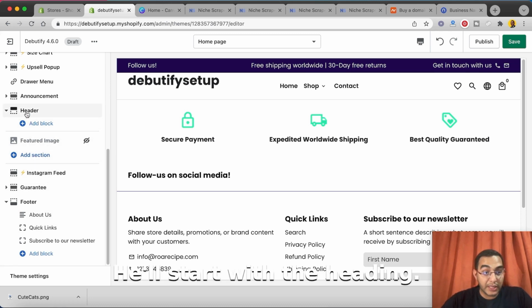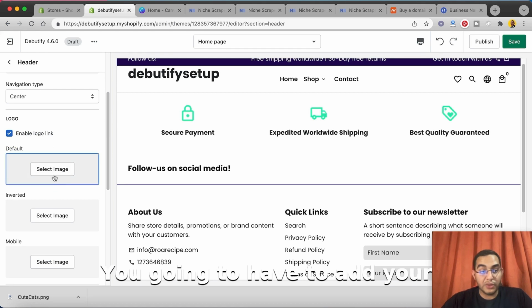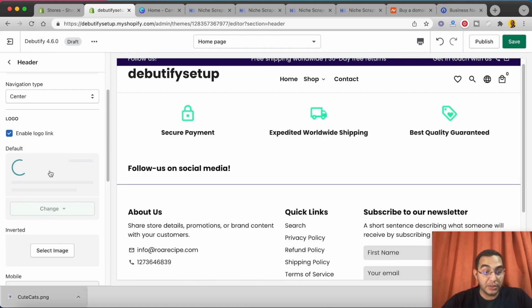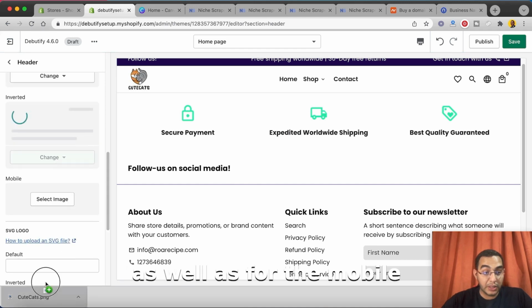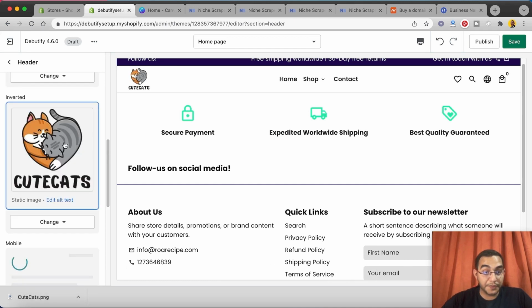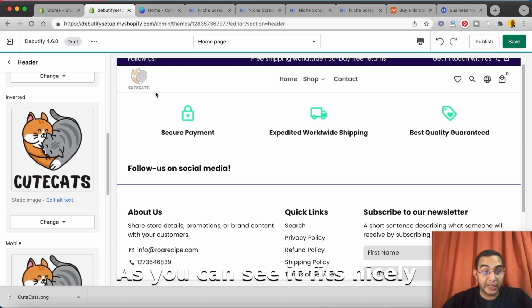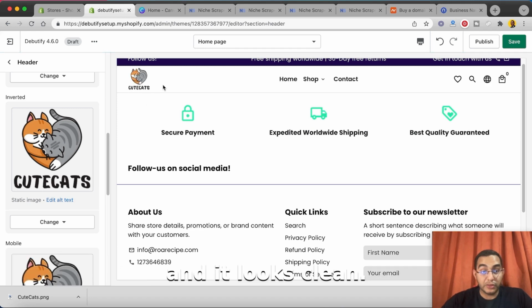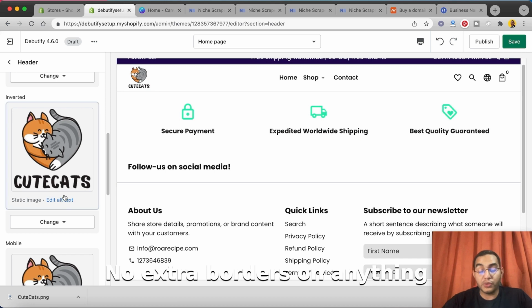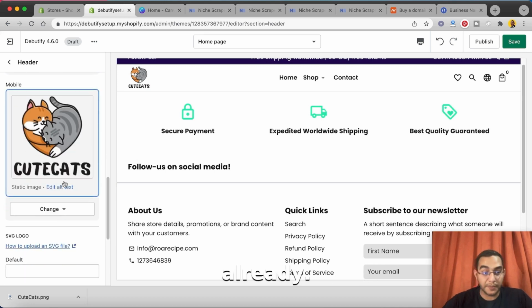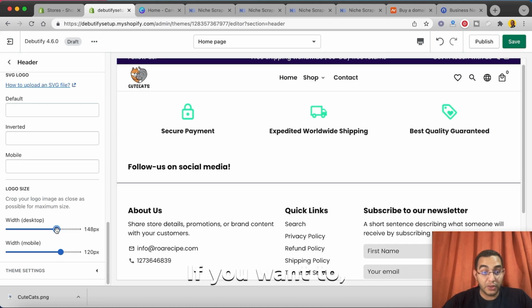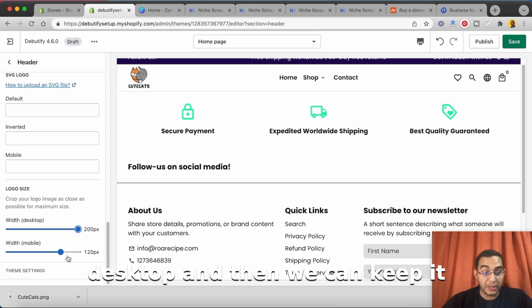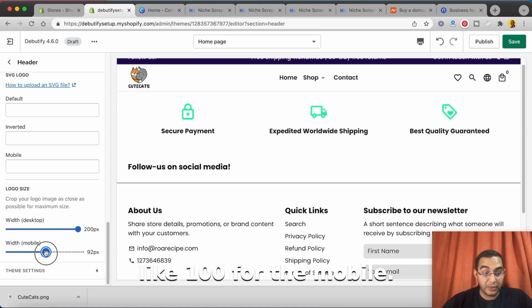Now you start with the heading. You're gonna have to add your logo that we just created. Simply just drag it here, and same for the inverted as well as for the mobile version. As you can see, it fits nicely and it looks clean, no extra borders or anything because we cropped it already. All right, now we can control the size if you want to. We can do the maximum on desktop and then we can keep it like 100 for the mobile.